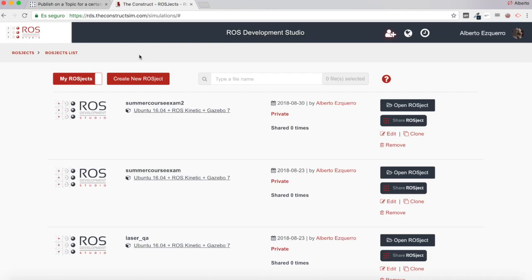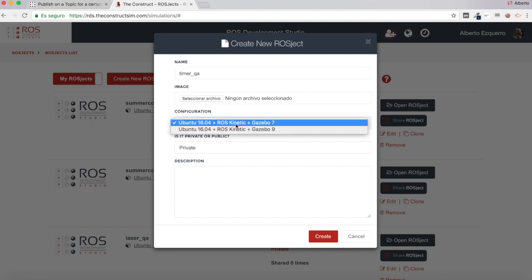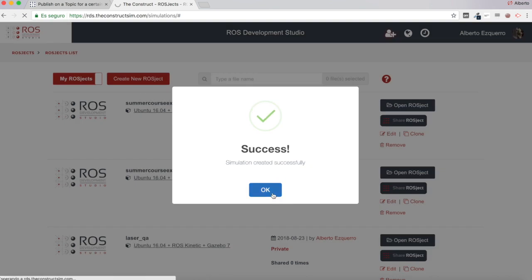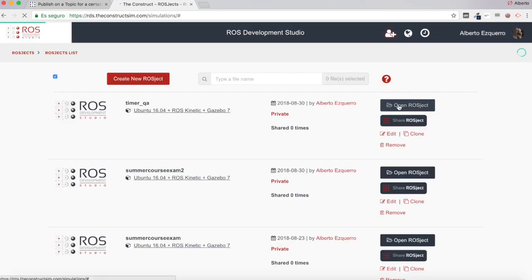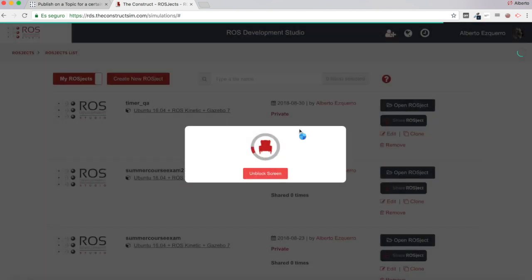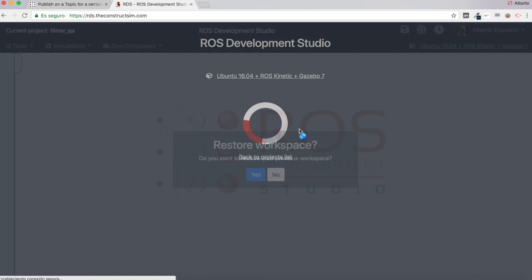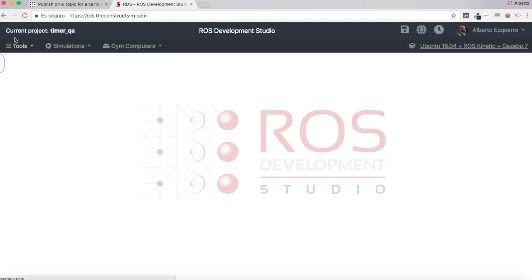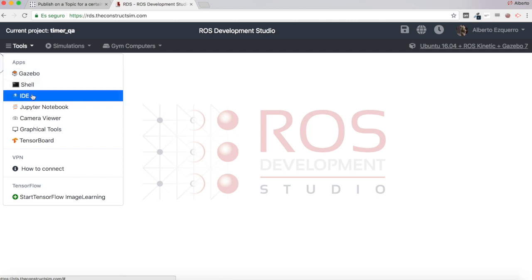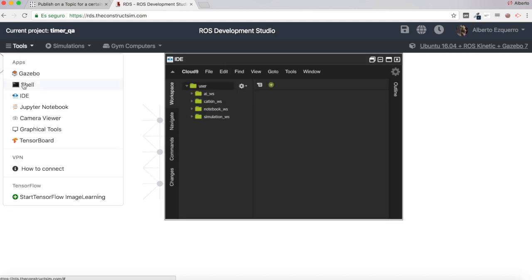So let's go, as always, to RDS and let's create a new project. I'm going to call it timer QA, and I'm going to use the Gazebo 7 AMI. So let's create this project and let's open it. Now let's wait a few seconds until the whole environment loads. Great, so let's open an IDE window so that we can visualize our files, and let's open a shell as well.